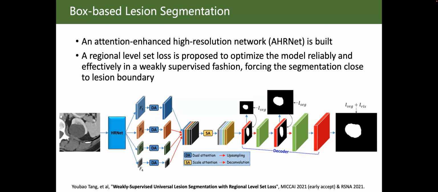The third, HRLite and the proposed regional level set loss are integrated with simple yet effective weakly supervised training strategies, so that our models can be trained on large-scale partially labeled lesion datasets, for example, DeepLesion. This figure shows the framework of the proposed HRLite. And the regional level set loss is able to optimize the models reliably and effectively, forcing the segmentation close to the lesion boundary.